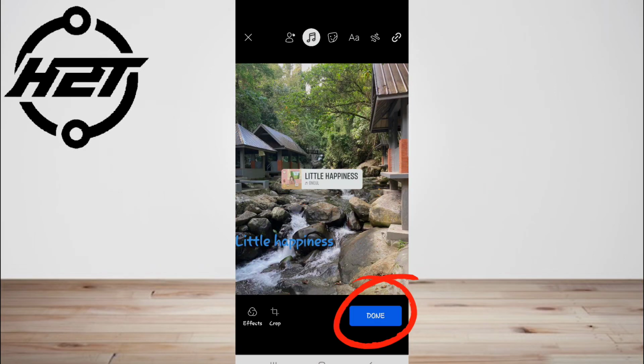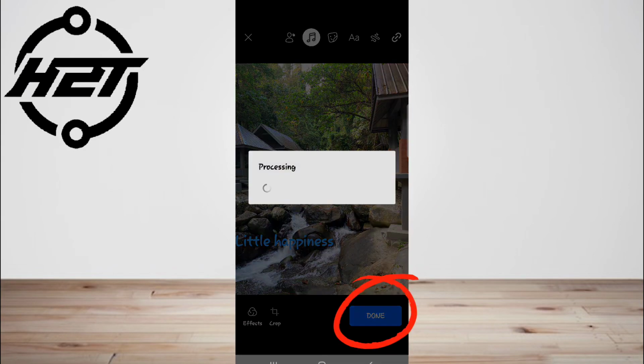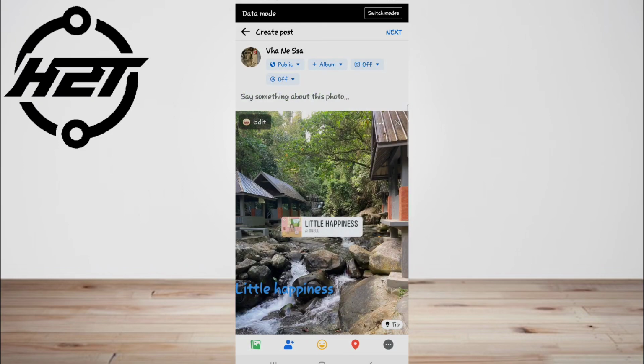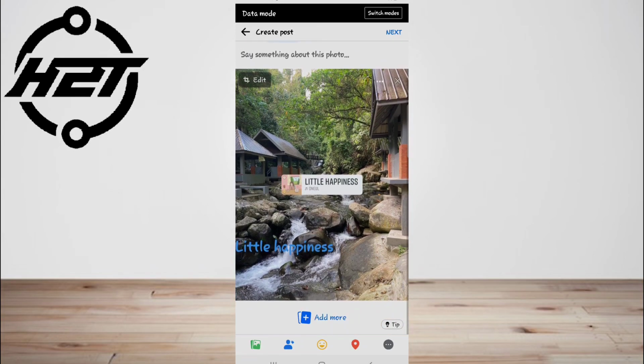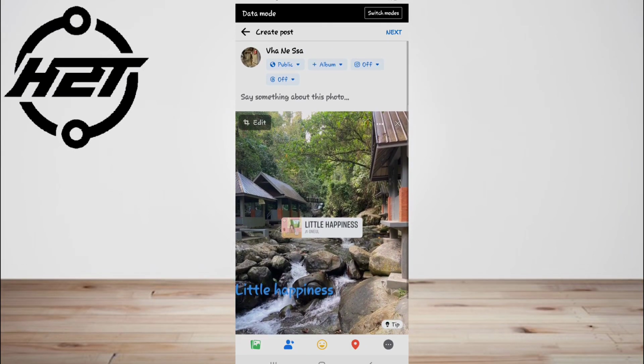Then, tap Done. It's in the upper right corner. This will add your music to the post. You can now tap and drag to adjust where the label or lyrics text appears in the post. And then, edit the post and tap Done.